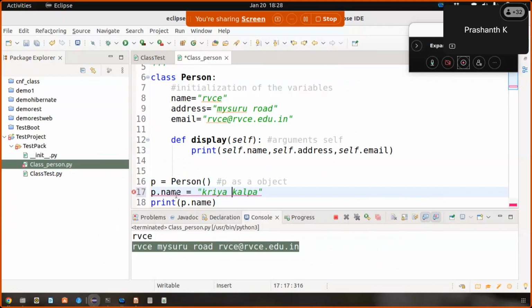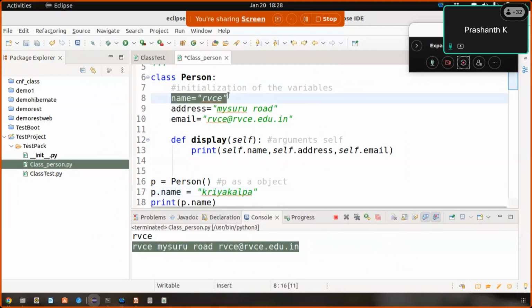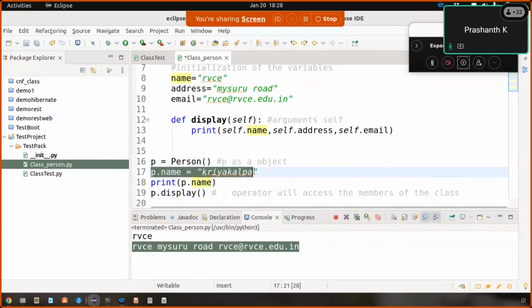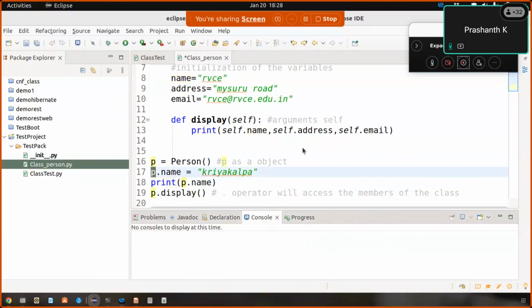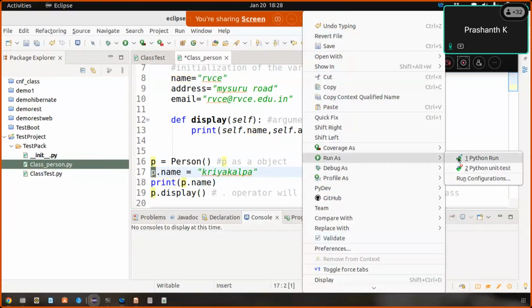So this is the value I have changed. Now if I access it, what will happen? The latest one is shown, so it is a default value which has been defined. If I am changing it, the value in the particular object called P will be changed. Okay, so we will see how exactly it works.